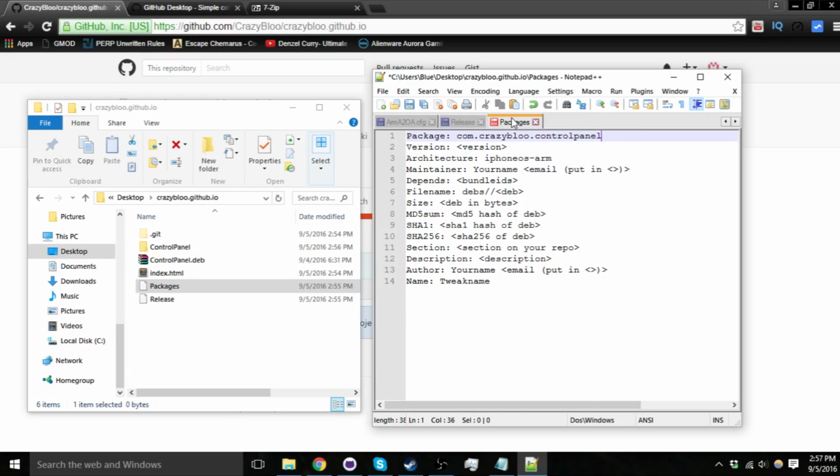So for this tweak, I'm pretty sure it's com.crazyblue.controlPanel. And then for version, this needs to be the version of the tweak. If you don't set this correctly, it'll get you in an update loop in Cydia, and it'll just constantly ask for an update. So I'm pretty sure this is 0.0.1. Now for architecture, just leave this as iPhoneOS-ARM. For maintainer, since you're running the repo, this will be you, so it's just your username.